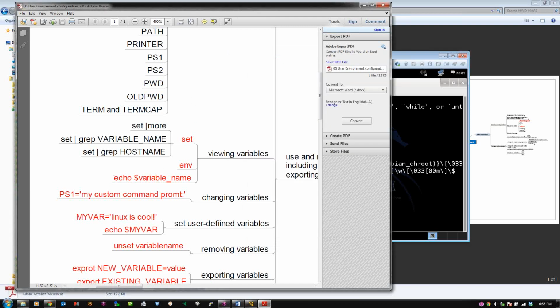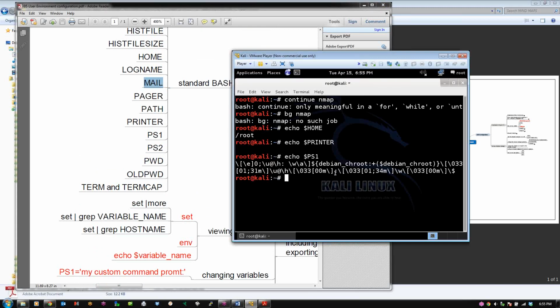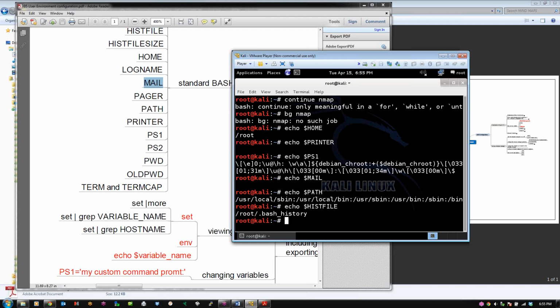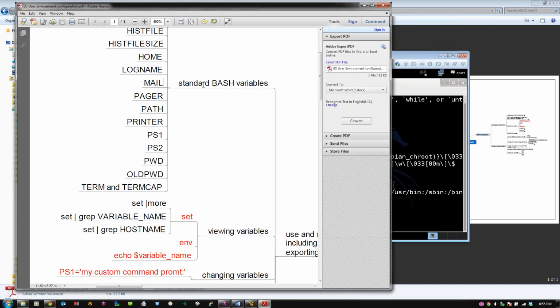And again, you can echo $ whatever your variable name is, and here's a list of all of the variables. So if you want to see what MAIL is, if it's defined, there you go. Echo $PATH, echo $HISTFILE. All right, there's where we keep your history. Echo $LOGNAME. All right. So basically it's just going through them and knowing what the standard variables are and then how to check them.